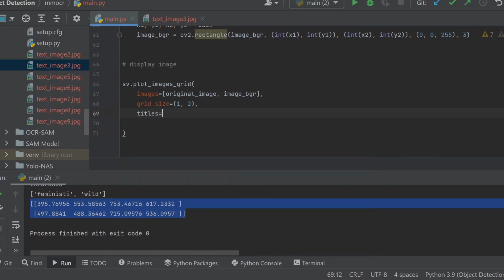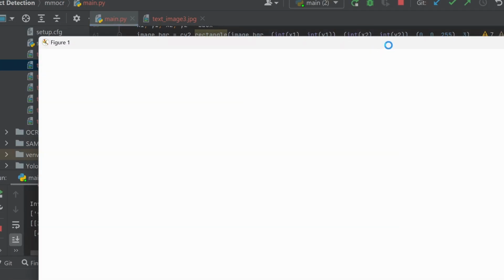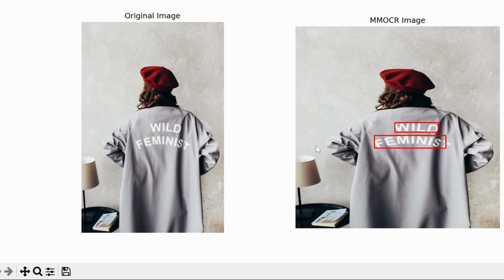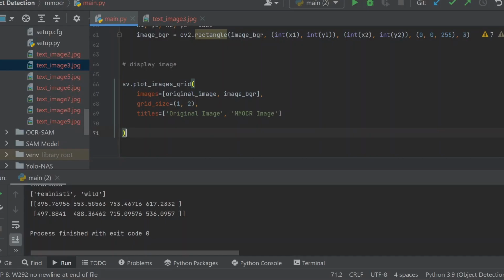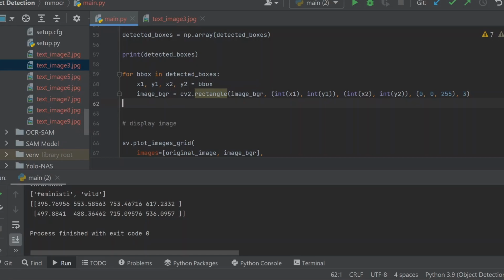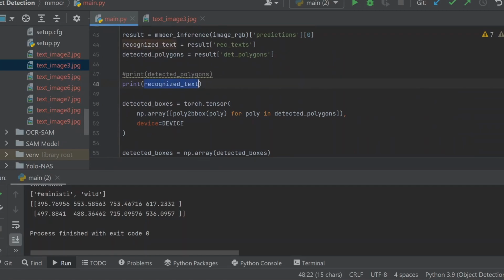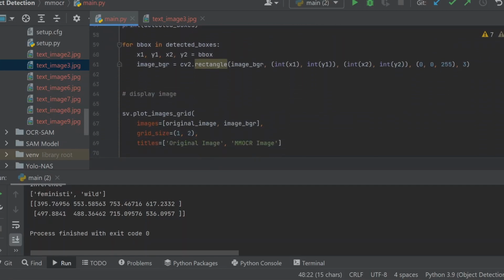Then we need to set a title. One is original image and another one is mmocr image. Now you can check it. Yeah, successfully the mmocr model recognizes the text and draws the rectangle over the detected bounding boxes. Basically, in this way we can detect and recognize the text inside the image. We can display the recognized text over the bounding boxes because we have recognized the text successfully here, and we can display this over the bounding boxes.